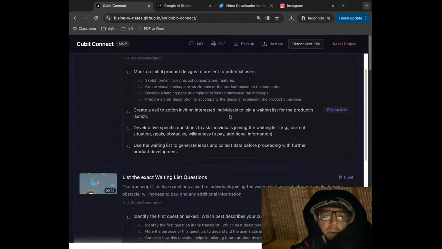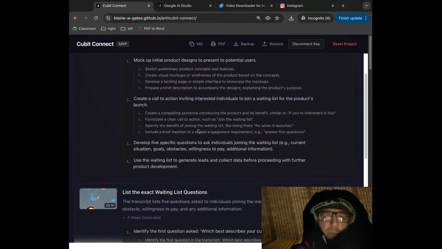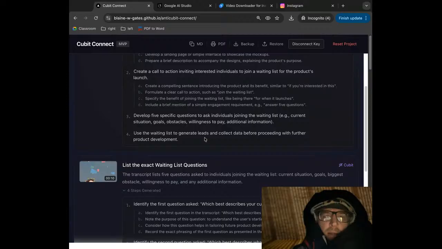Create a call to action inviting. Okay, how do we create a call to action? Create a compelling sentence introducing the product and its benefits, similar to if you're interested in this. Formulate a clear call to action, such as join the waiting list. Specify the benefit of joining the waiting list, like being there for when it launches. Include a brief mention of the simple engagement requirement. Okay, and then we go into the 5 questions.